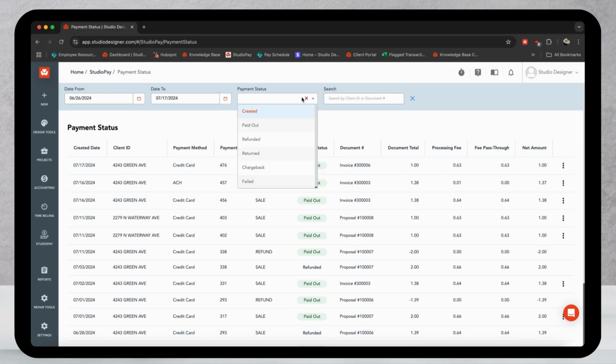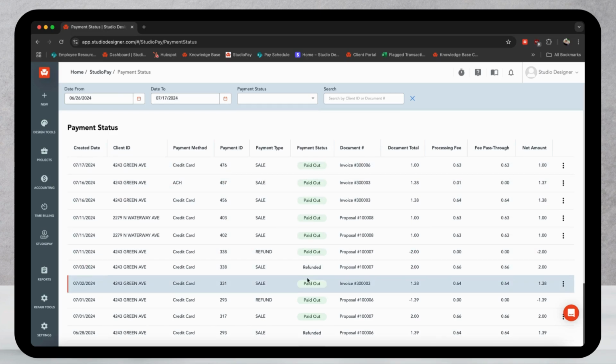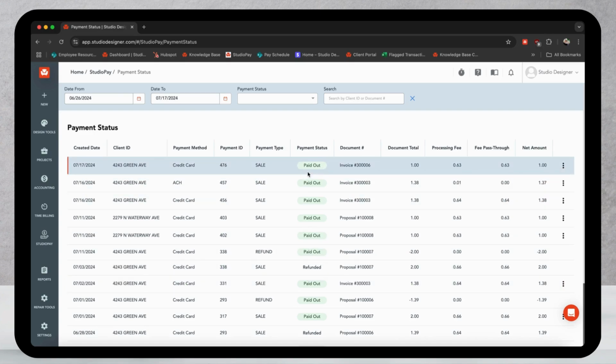You can view payment statuses. There are different options. There's created, paid out, refunded, returned, chargeback, and failed, depending upon the status that you would see below. Currently, all of these show a status of paid out. These would then be reflected in the payouts screen.